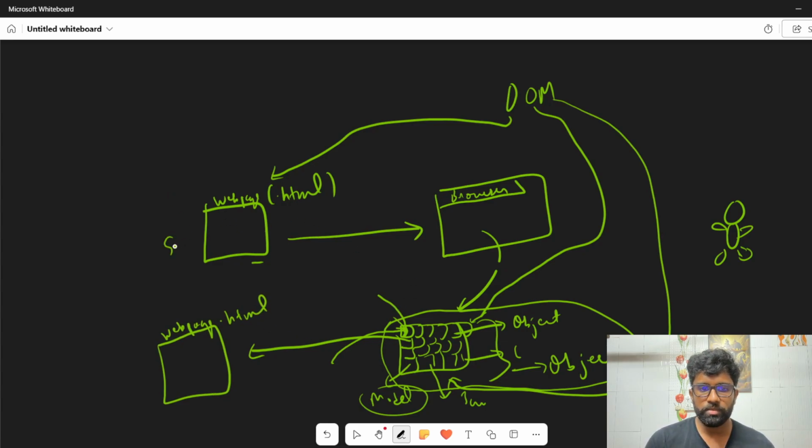So originally this comes from the server, right? The browser creates a collection of objects out of it, and whenever you make a change to these objects, the web page is changed, right? So it is a representation. This web page is actually a representation of the manipulation of the collection of objects that is created.